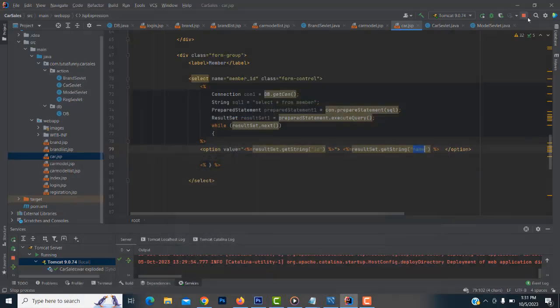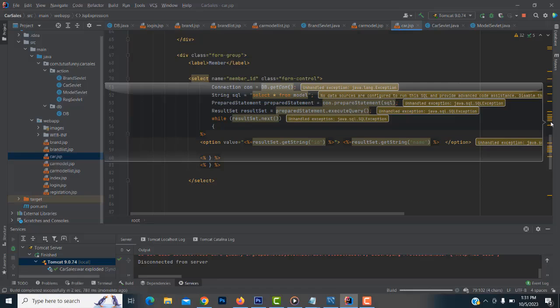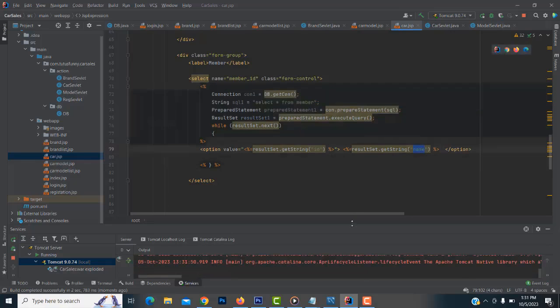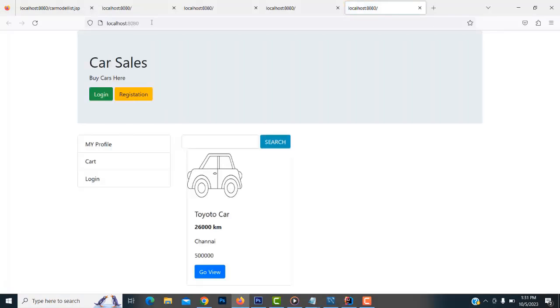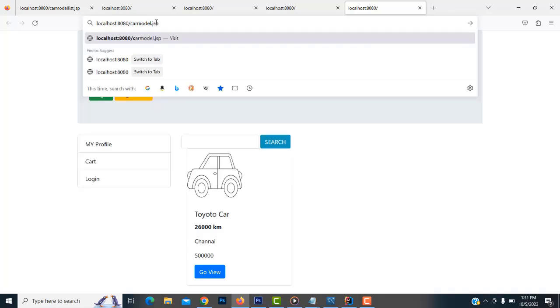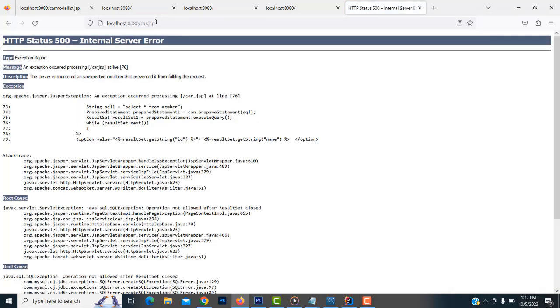We have to display it, right? Only one name should be there. This one also we have to load and check. CRUD.jsp. I got the error. Once we build the code, what is the error?